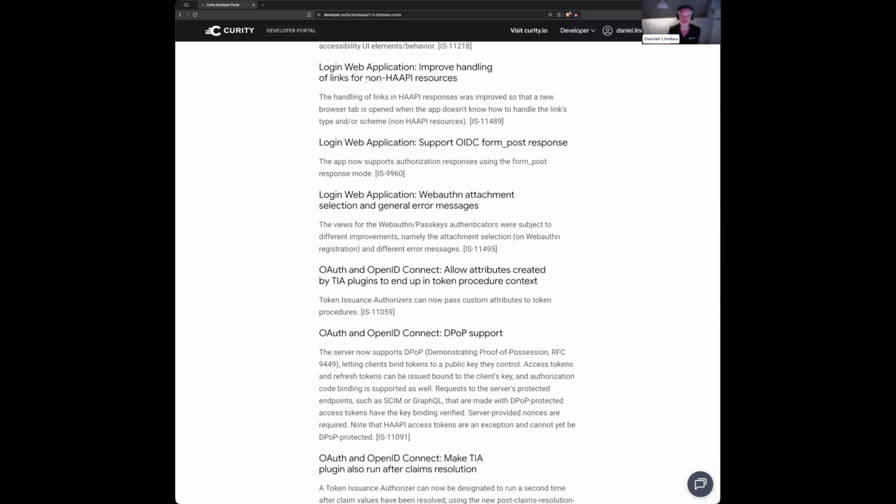To improve handling of links for non-Happy resources. So just in the React app, we changed a little bit how unknown links are handled. If we don't know what the link is, then we open up a new browser tab so we don't navigate away from your current authentication.